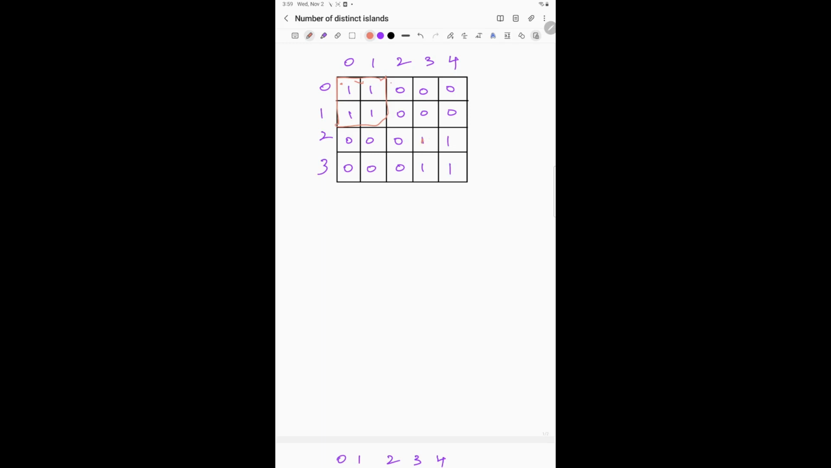And then once you find this particular one, you again start a DFS from here, and that is again going to give you another island. So at the end of this approach, you're going to have a list of islands and its corresponding coordinates. Now moving on to the tricky part. How do you exactly know that these islands are the same or distinct?